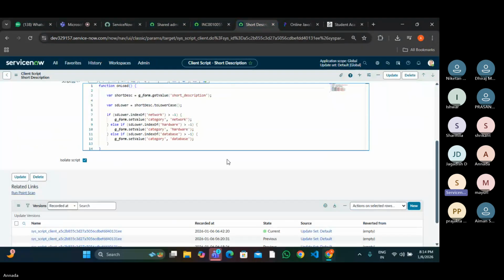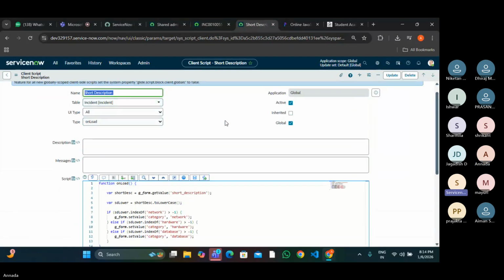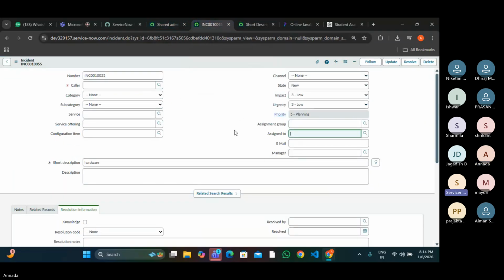And another thing, Prasad, this is the onload client script, right? Yes, onload. Show the incident form. Incident form. Okay, just a second. Yeah, we have it in the previous tab. Okay, please. Yeah, it's working.